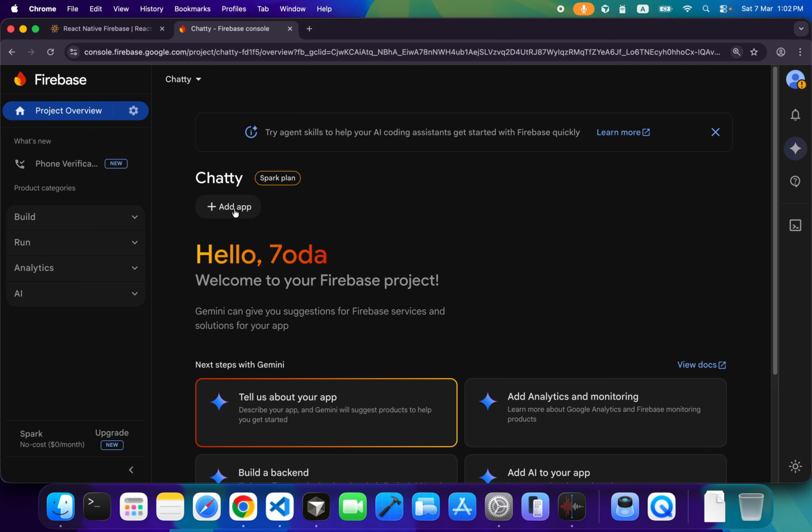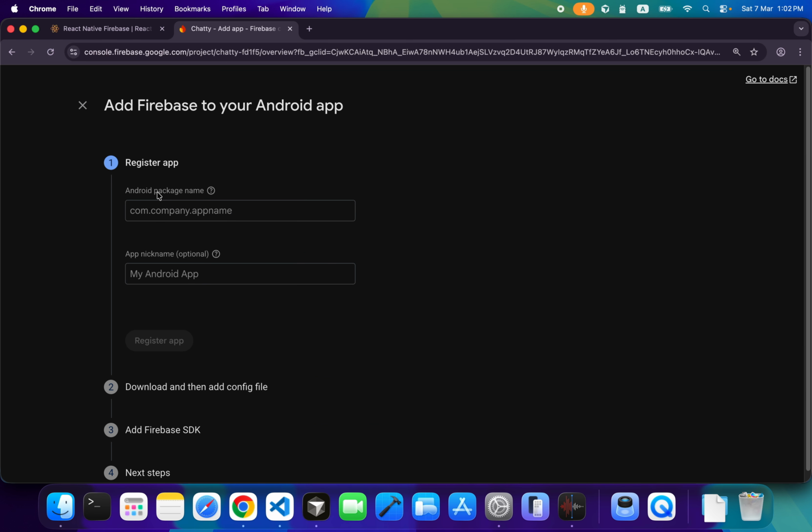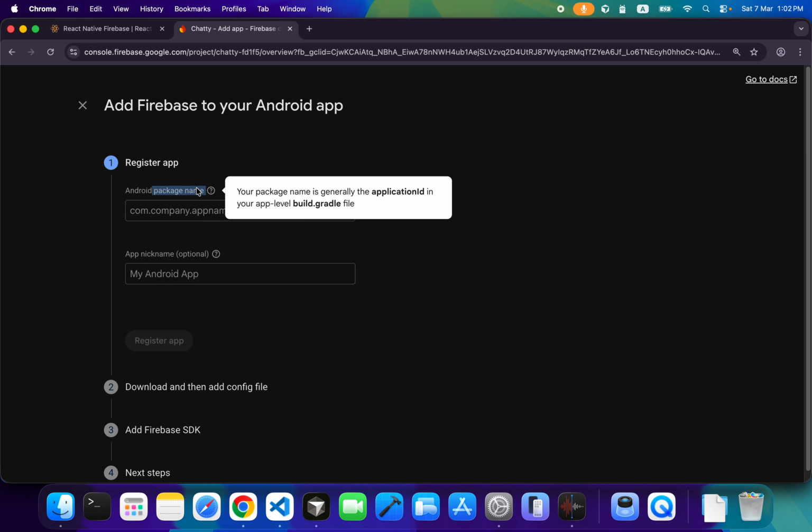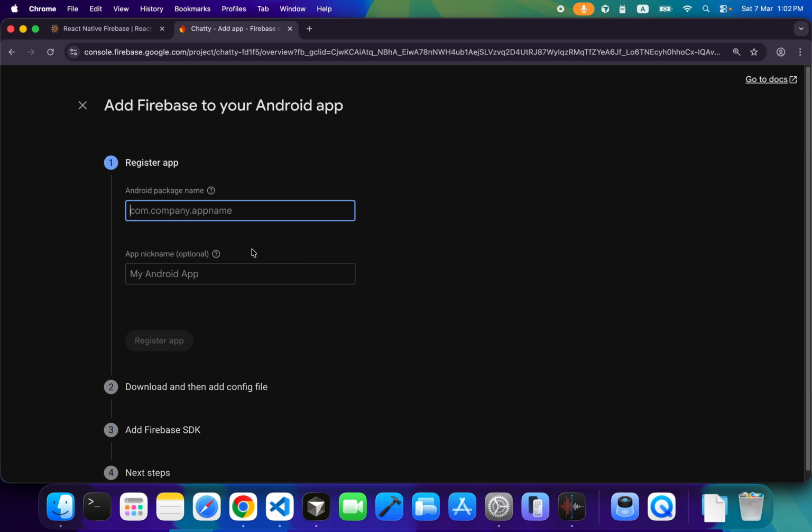In this lesson, we're going to integrate it with Android. In next lesson, we're going to integrate it with iOS. So click here on Android. See this package name. It should be the bundle ID of our app. Remember the bundle that we have changed.